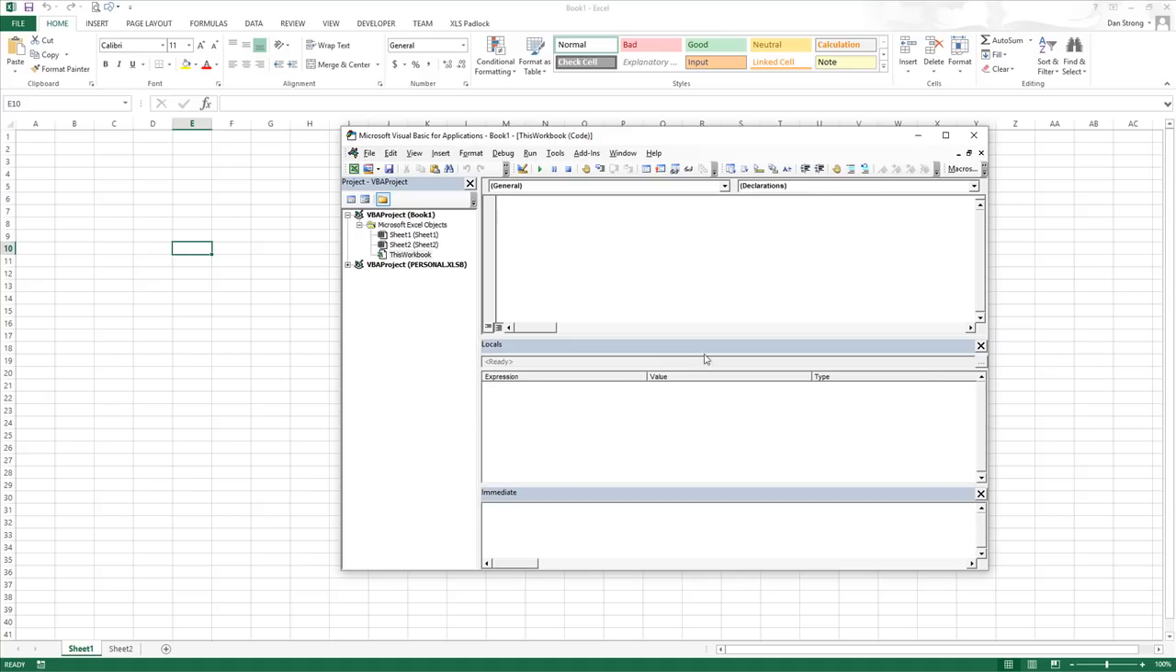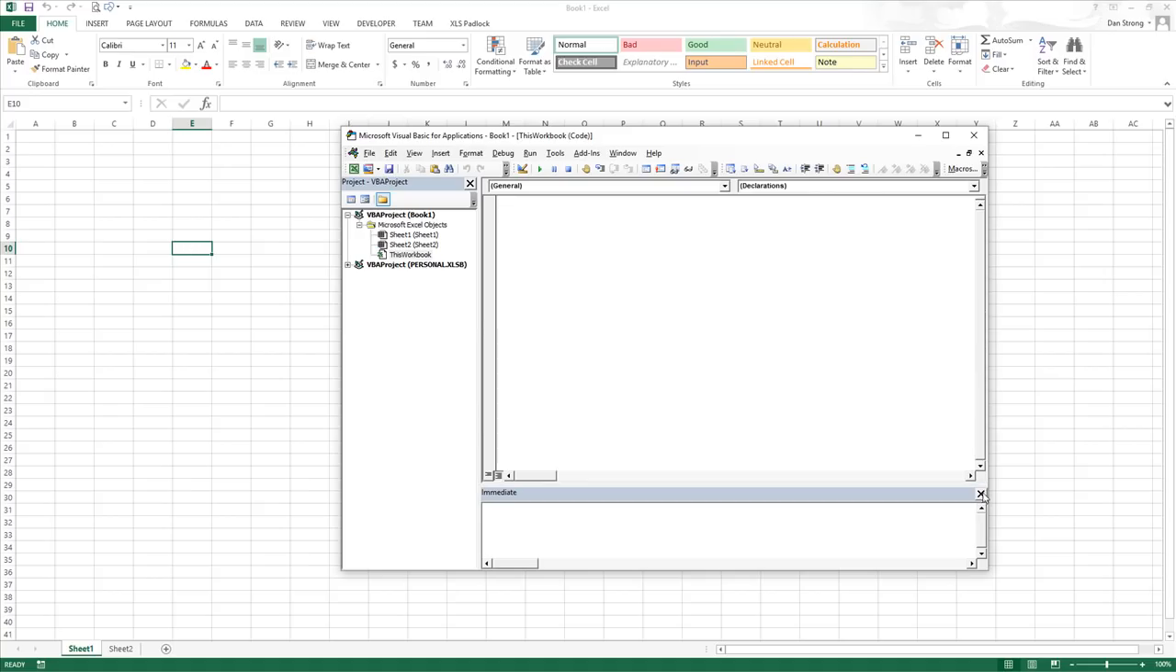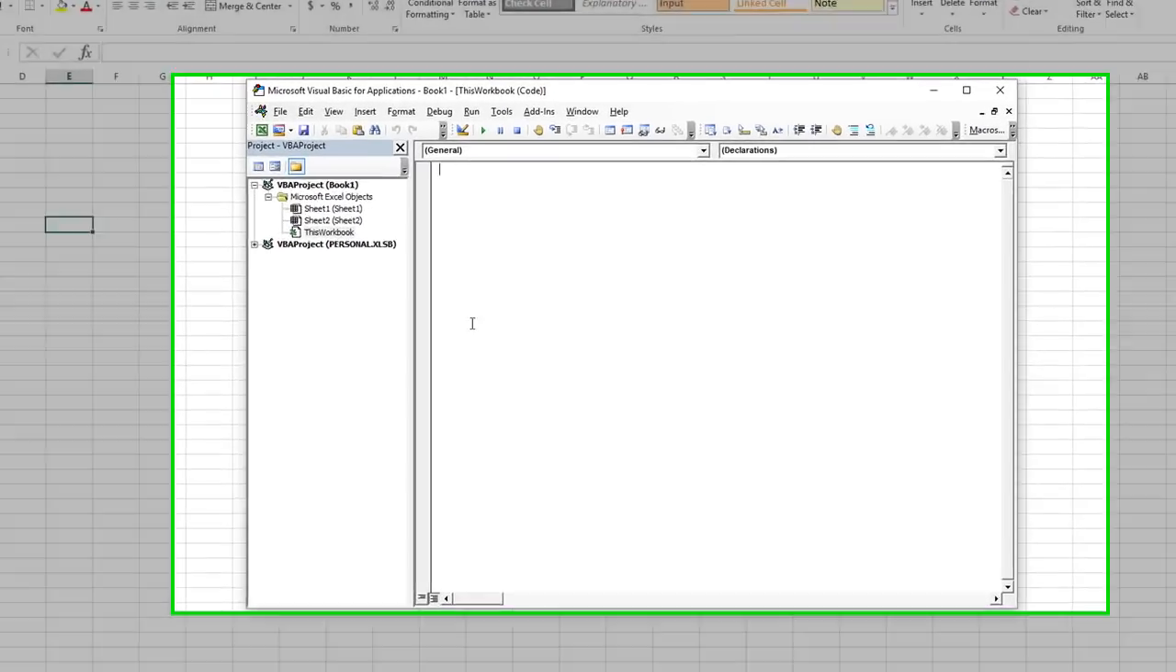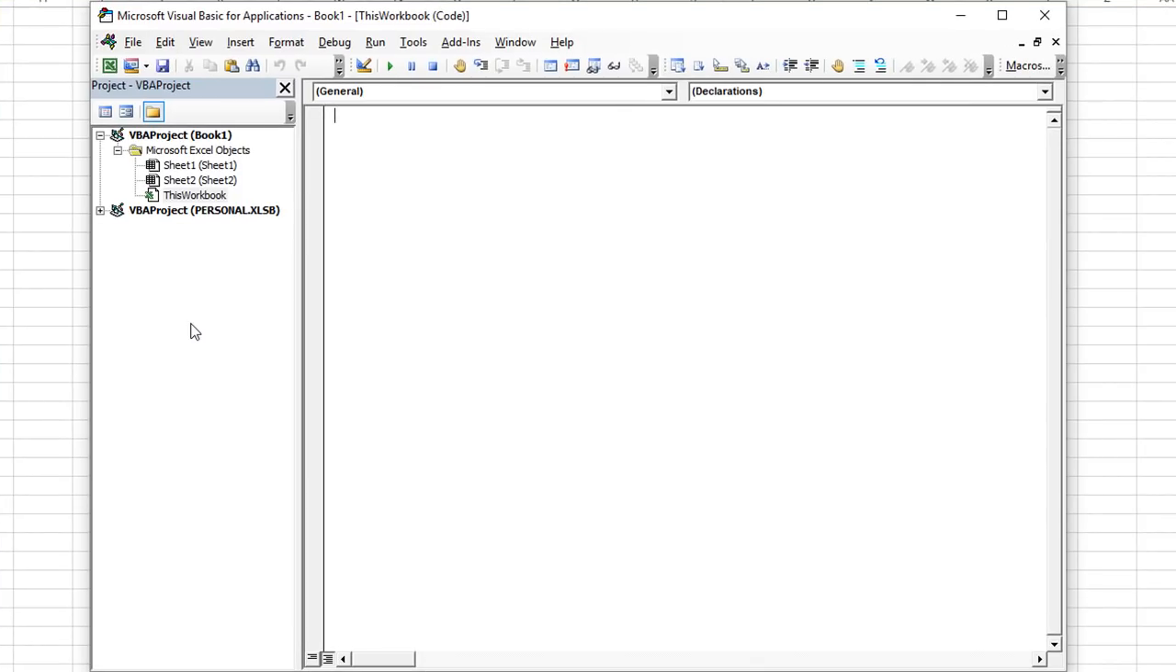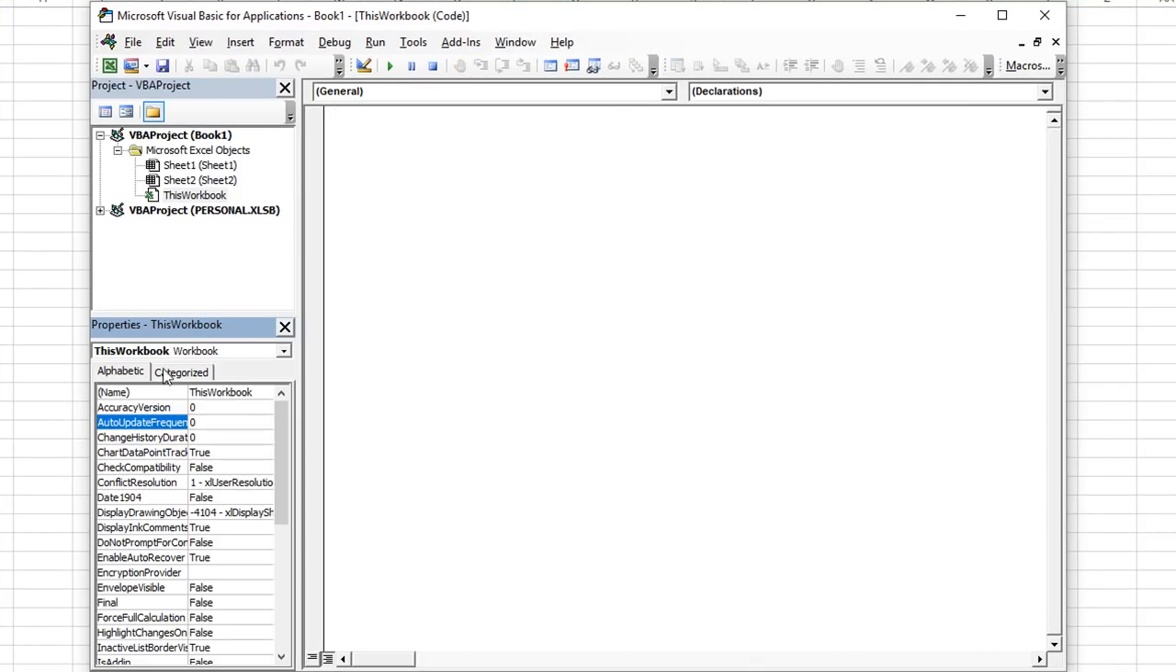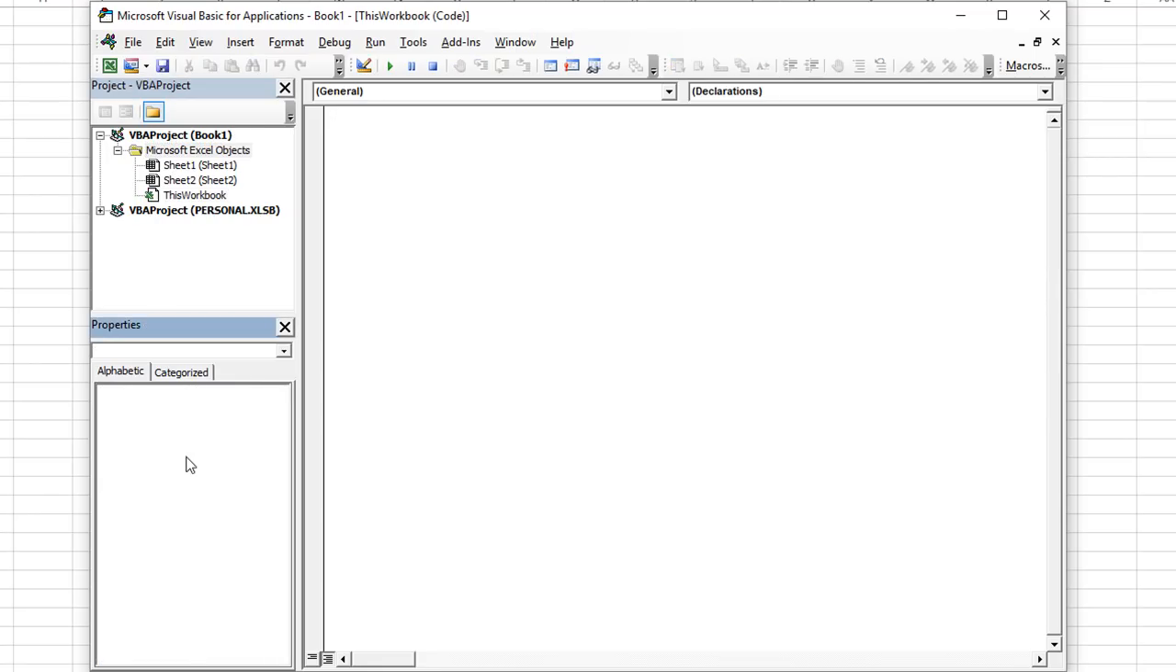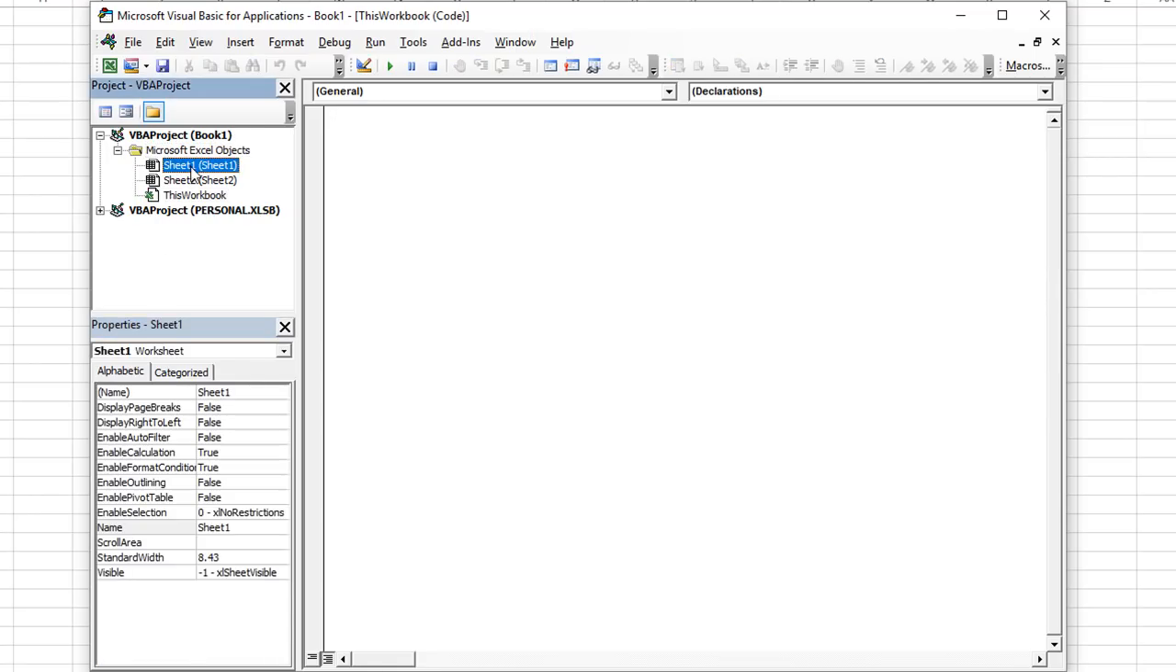So let's hit Alt F11 and let's clear out some of this stuff here in the Visual Basic Editor so we can just have code. I'm going to hit F4. The F4 button will get me my properties window back. I'm used to just seeing the Project Explorer and the properties window, so I'm a little spoiled in that way.